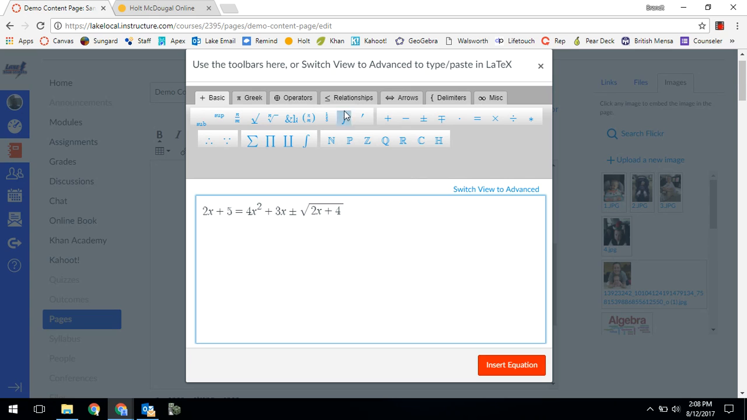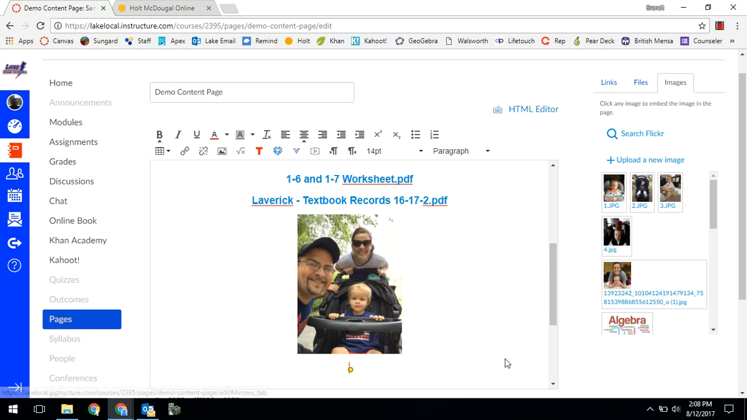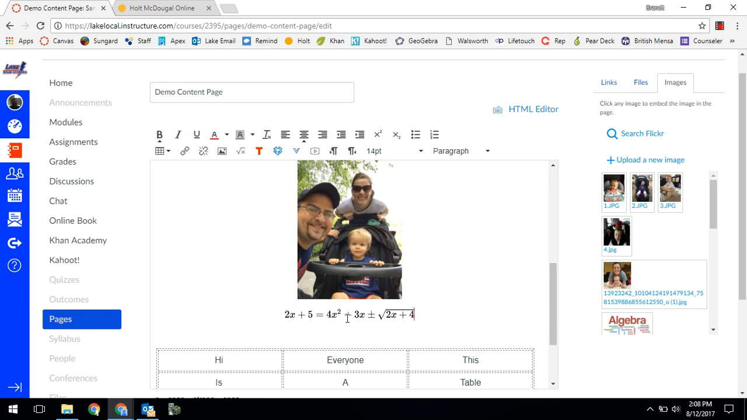Everything's very easy to use, and they have pretty much everything that you would need in an equation editor that you had in Word. So I'm going to insert that equation there. It comes as a kind of image, but you can always select it and then click back on this insert math equation, and you can change it again.